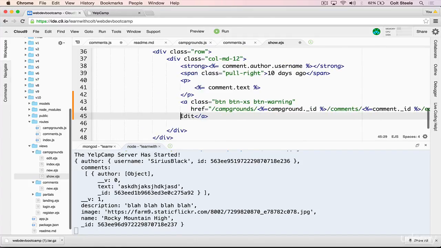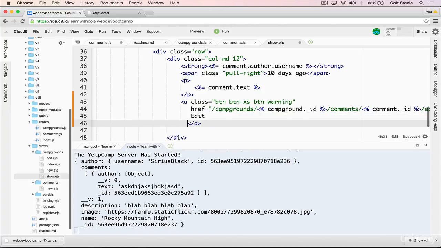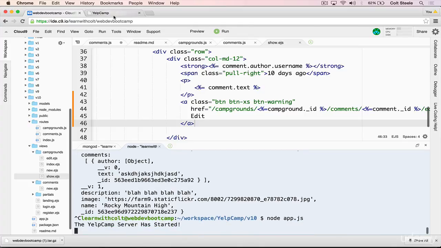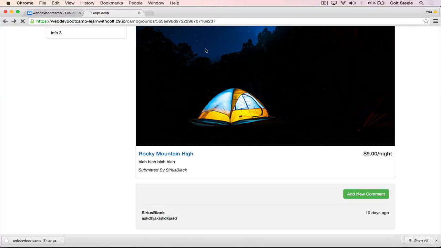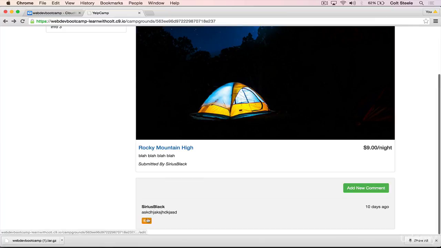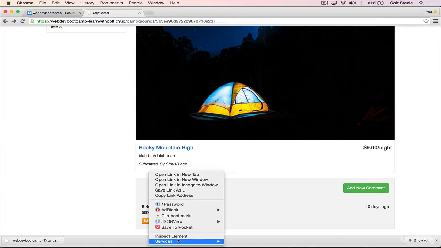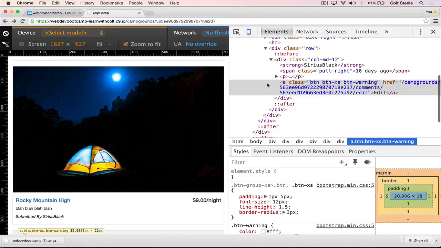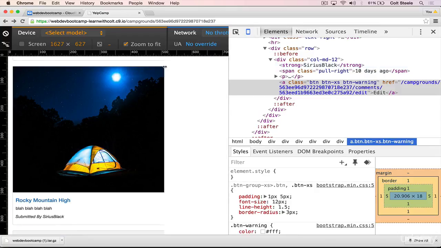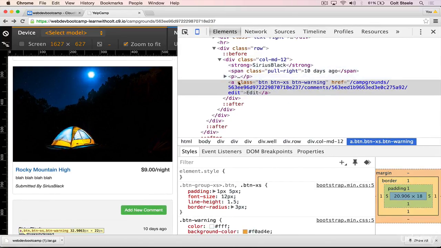Just like that if we wanted to. We'll save, restart the server, although technically we don't have to do it right there. And we refresh. We now have our edit button. If we inspect it and take a look at the href, it's going to be long, but you can see it's campground / a huge ID / comments / a huge ID / edit.